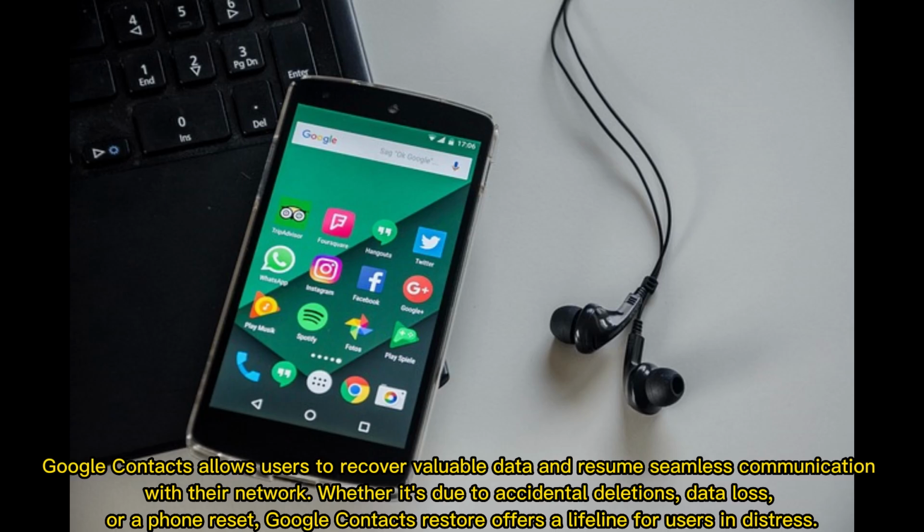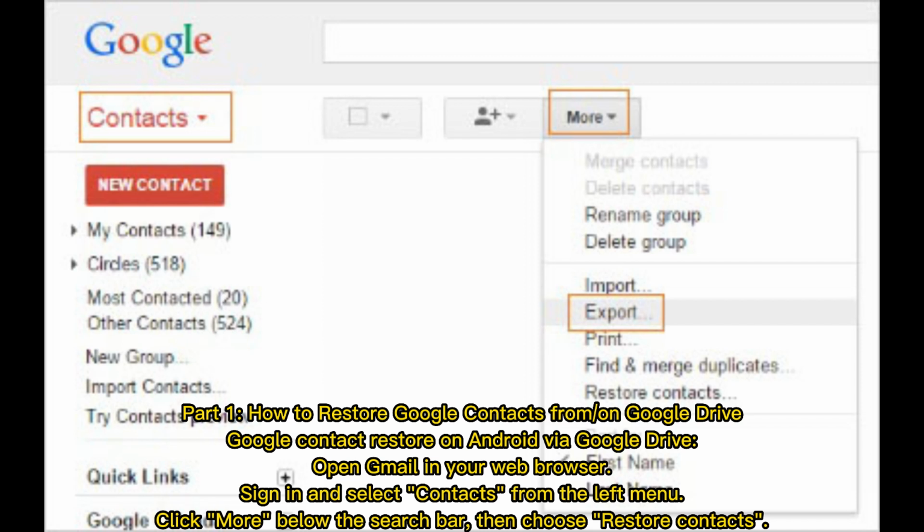Google Contacts allows users to recover valuable data and resume seamless communication with their network. Whether it's due to accidental deletions, data loss, or a phone reset, Google Contacts Restore offers a lifeline for users in distress. Part 1. How to restore Google Contacts from or on Google Drive.